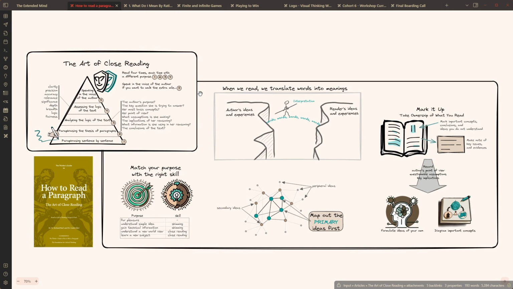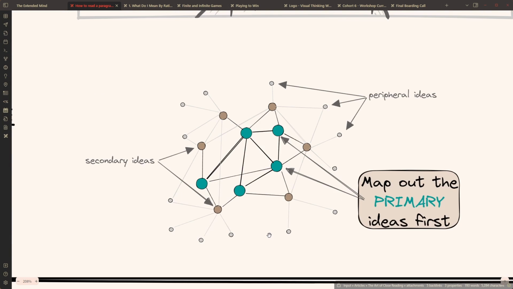This article talks about how you can improve your understanding of what you're reading and what the different levels of understanding are. The concept I want to highlight focuses on first mapping out the primary ideas in the book, then building the secondary ideas around those primary ideas, and finally linking the peripheral ideas in the book to the secondary ideas. By mapping out the primary ideas, you create the foundation on which you can build your understanding of the book. Now, of course, this applies to technical books and business books, not so much to fiction.